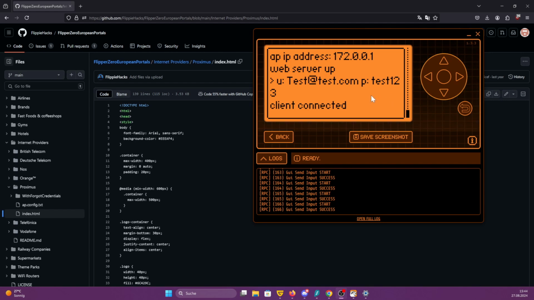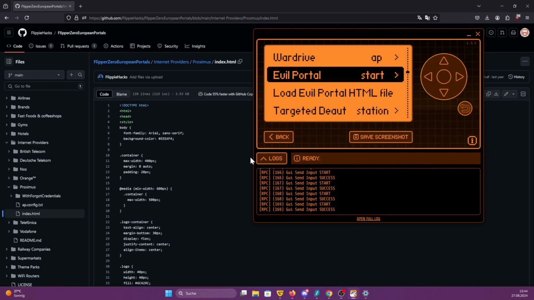So everyone that is near the Flipper can see the Wi-Fi and connect to that. But keep in mind that it's not legal to fool people like that. So basically they think that it's a Proximus free Wi-Fi from them, and they will log in and you could basically see their credentials. So be careful with that and use it for educational purpose only, of course.